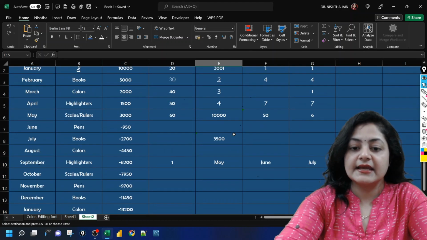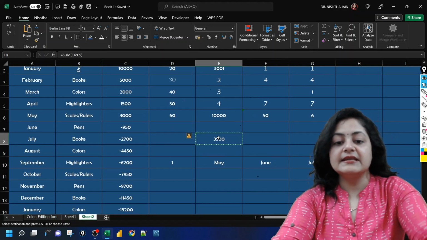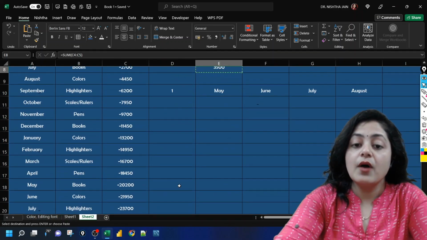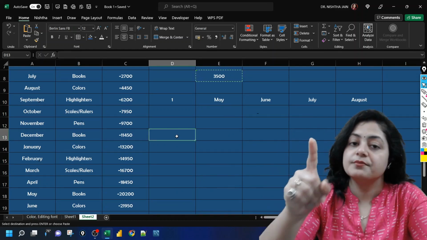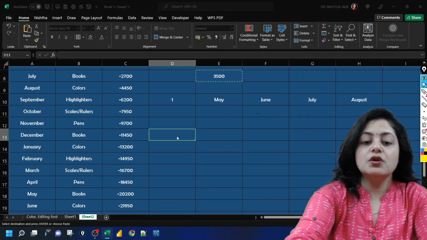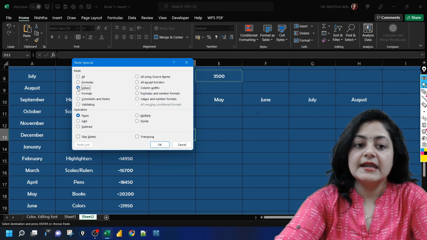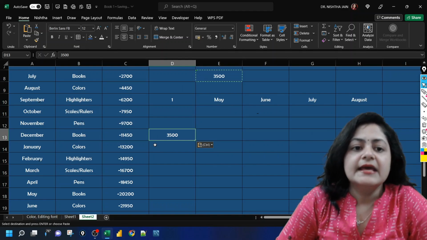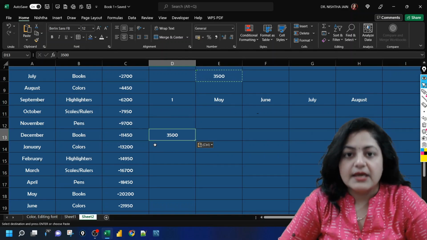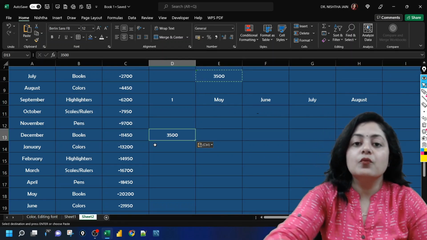I'll select this again, Control C. But now I only want the value to be copied and not the formula. So it should be as it is. Control Alt V and values. Now let's see what happens. 3500 again. No formula, nothing. Fine, this is how it works, guys.